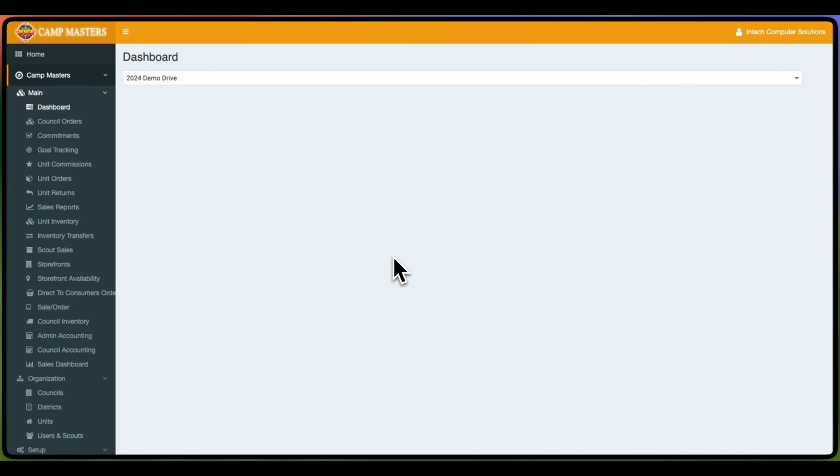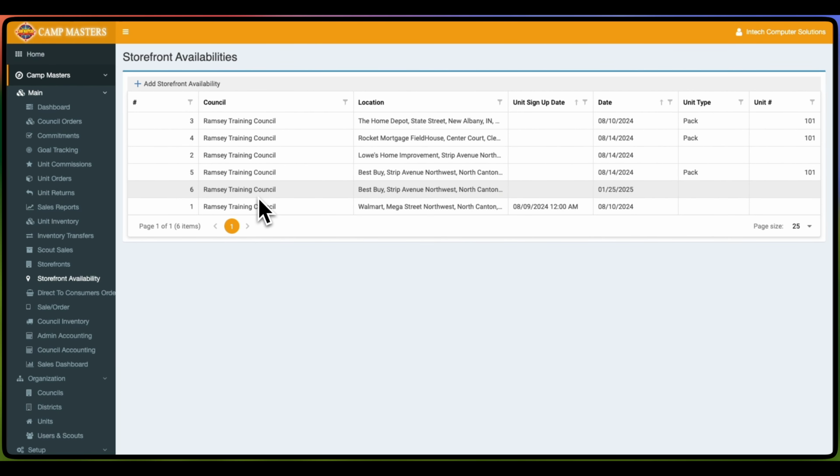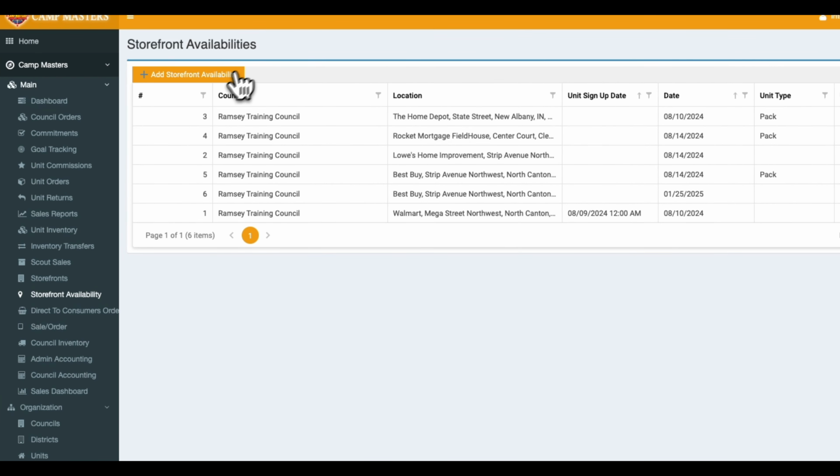From your dashboard, click on Storefront Availabilities from the main menu. You will see all the created storefront availabilities for your council. Next, click on Add Storefront Availability.